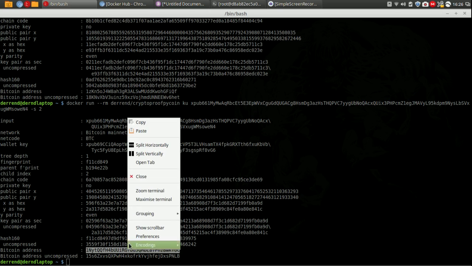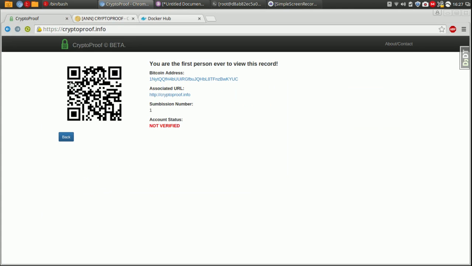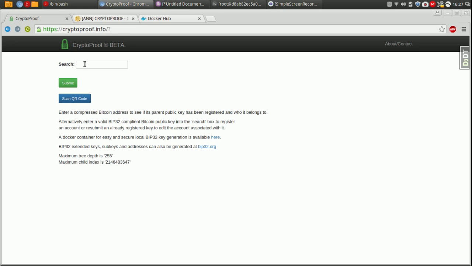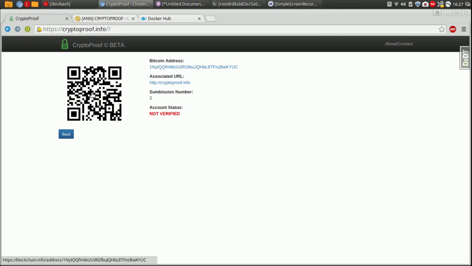So I'll now take this address, I'll copy this, and I'll submit it to cryptoproof.info and hit submit. And this is the address where we're the first person ever to view this record. It's only been seen once. This is the address that we just pasted in. This is the URL that it's associated with, and the account is not verified. If we were to submit that address again, I'll have to copy it again. Now we can see that the notification where we're the first person to view it has gone. We're now the second person to view it. All the other information is the same.